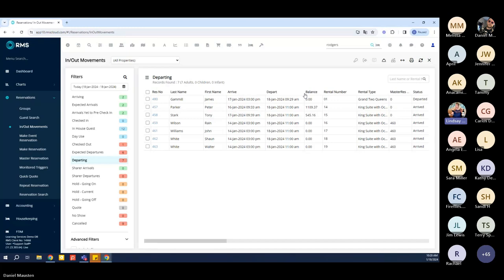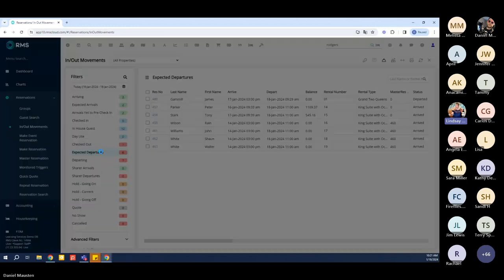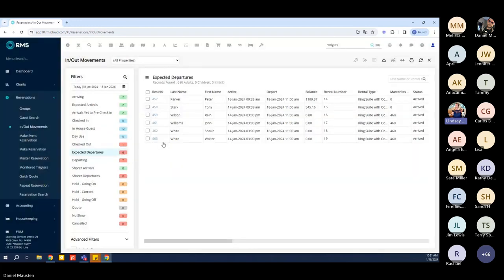Now, we can see here that with some of our departing guests, we've got their names, we can see their arrival and departure dates, and we can also see their balance as well as their rental number. So let's go ahead and say that maybe after pulling your reports and checking your arrivals and departures, your first departure actually comes into the office and they're ready to check out. So we're going to navigate to our departing or our expected departures. Either one is going to be a safe bet. And we're going to find that Mr. Parker is the guest who's ready to check out.